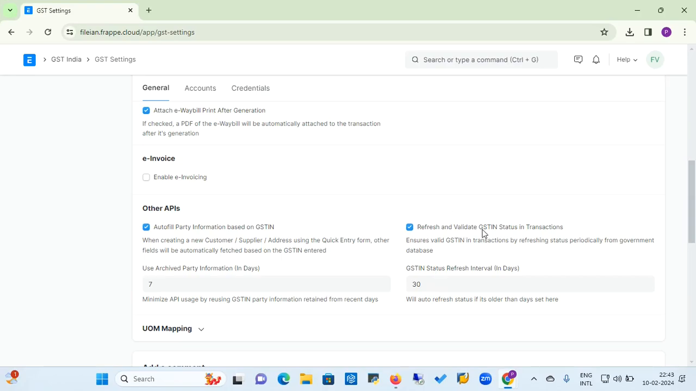Also, refresh and validate GST status in transaction. This feature is also one of the most important features. Suppose after some time, the GST number gets inactivated due to some reasons. In that case, whenever the GSTN number is entered during a transaction, ERPNext system will automatically refresh that and check whether that GSTN number is active or not. If this GSTN number is not active, then ERPNext application will give a pop-up error that GST is inactive or it is disabled.